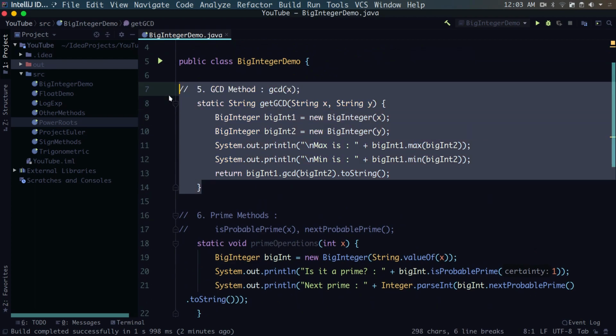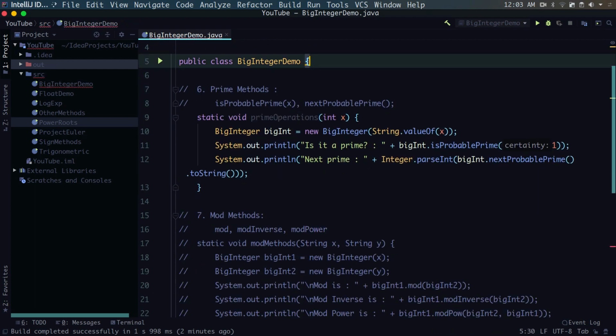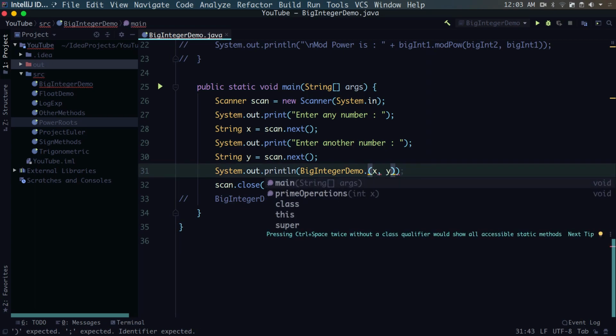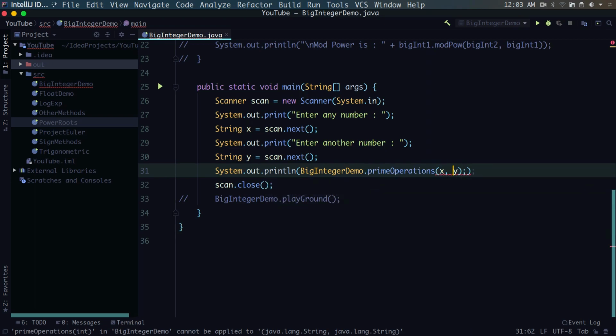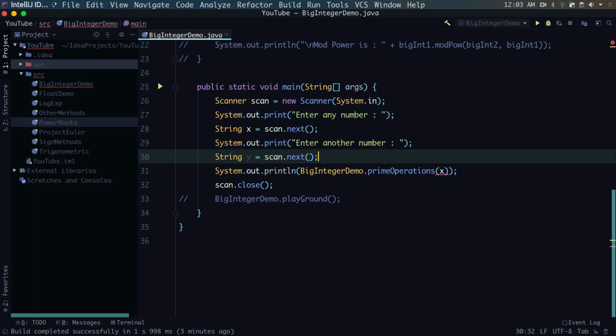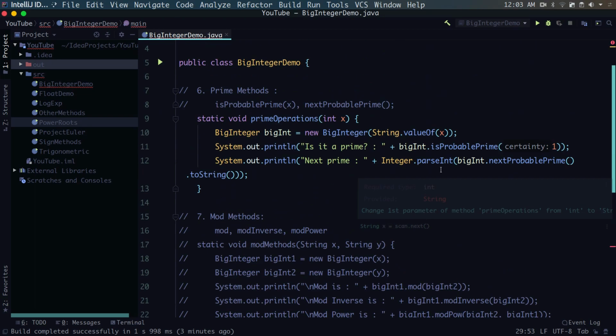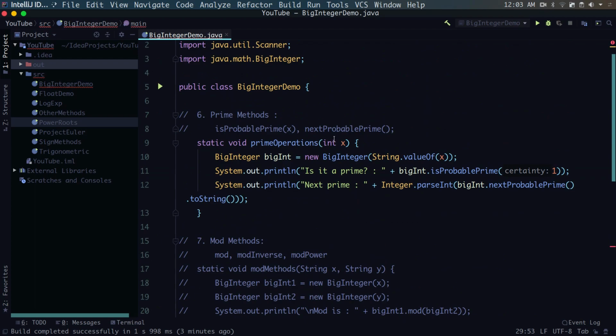There is directly, let me get that out of this. No, I don't need that. What are the methods remaining? Prime operations, and I think I'll need only one. This time I'll be commenting these. Yes, there you go. What's wrong? Okay, needs an int.